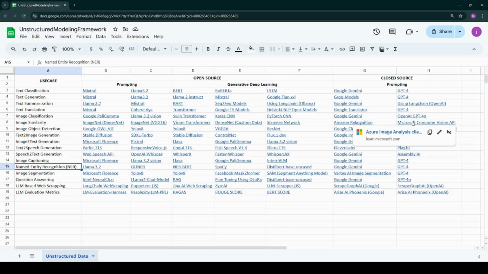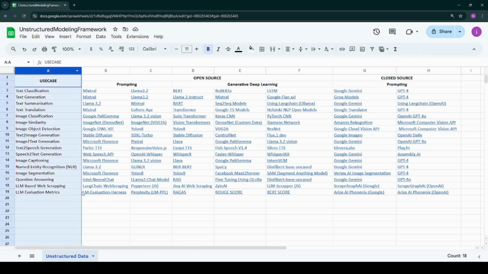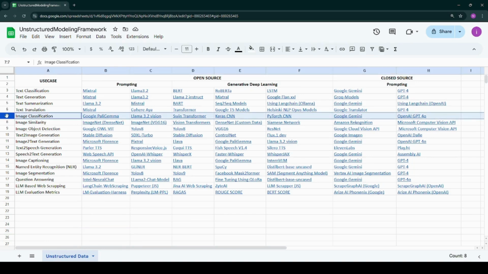Now let me show you something that will make your decision making process sharper and breezier: my Excel repo. I have been updating this Excel repo on a daily basis whenever a new open source or closed source model comes. For example, I am solving one business use case in which I want to perform image classification. Then I can filter image classification from this particular use case column. Say I have image classification over here.